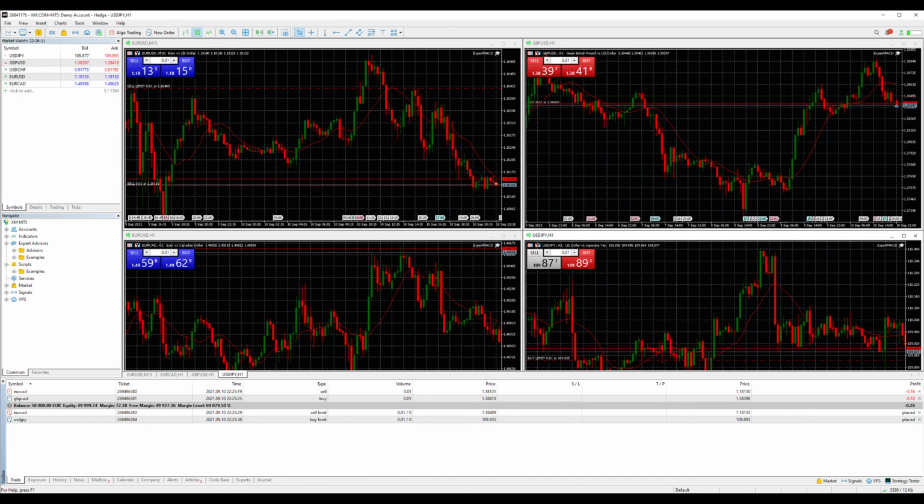The Trade tab allows you to check your active and pending orders. The orders displayed above the account status line are the active ones, while the orders below are the pending ones.